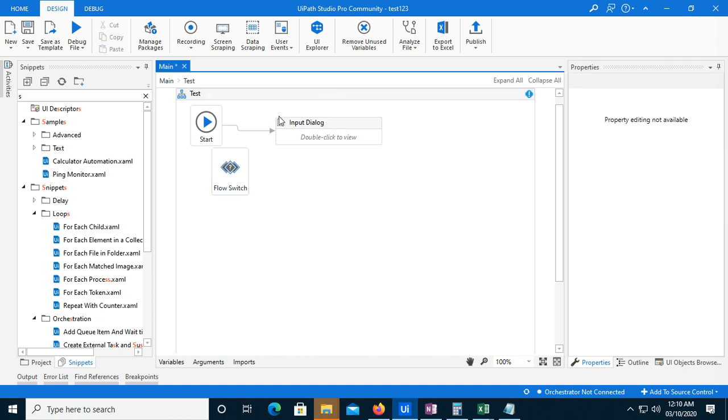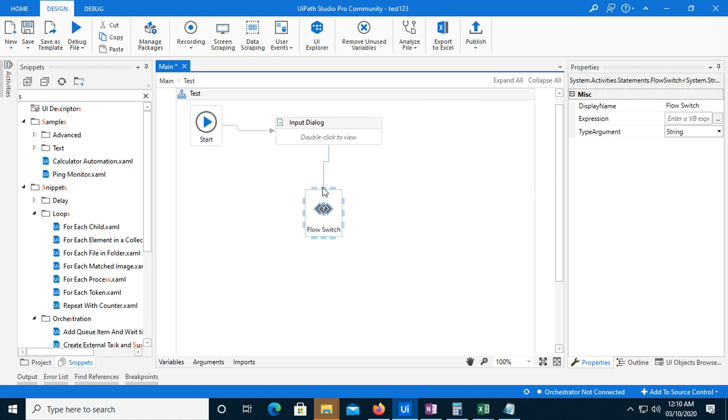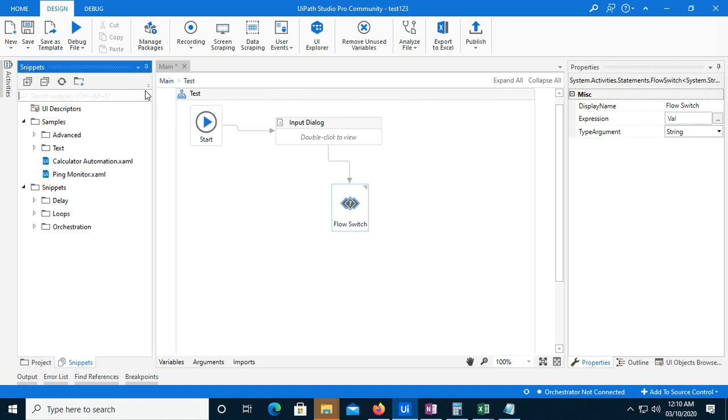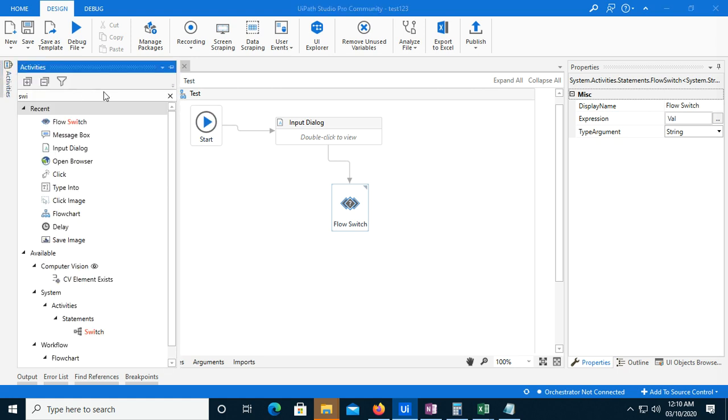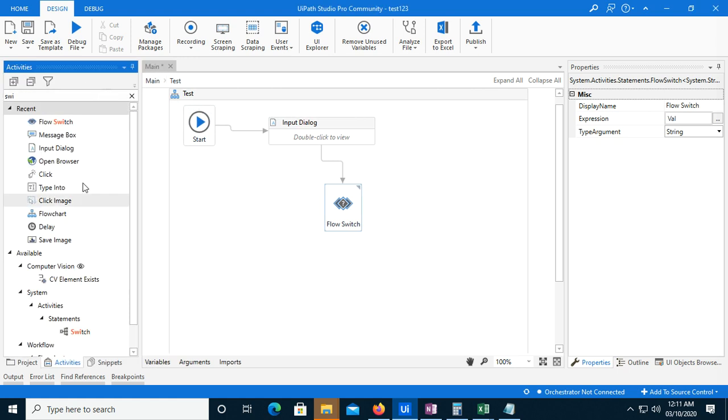Okay, like this. And again I have to type here val. So this is my string variable, so the expression would be val. Then I can use an open browser activity. Okay, this is the activity. I have to pin it here like this.